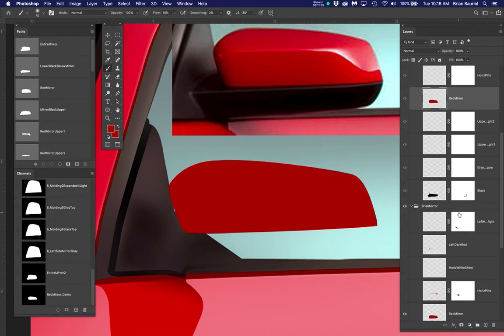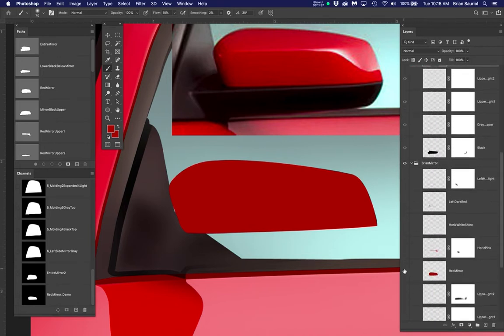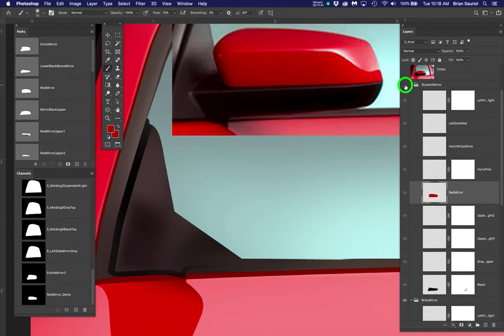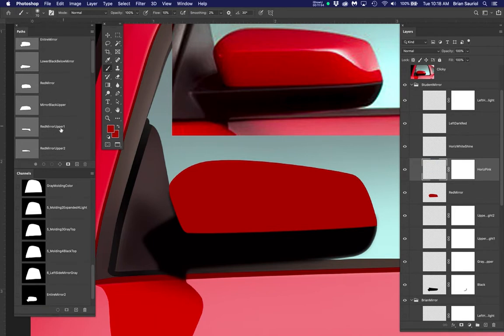So let's go do mine. Let's go do my whole thing. So let's turn off Brian's mirror. Okay, good. Let's turn on my whole folder. Okay, let's click to the horizon pink and make sure we're on the layer. Now over here, look what I have. I have a red mirror upper. Do you see it right there? It's right there. See it?